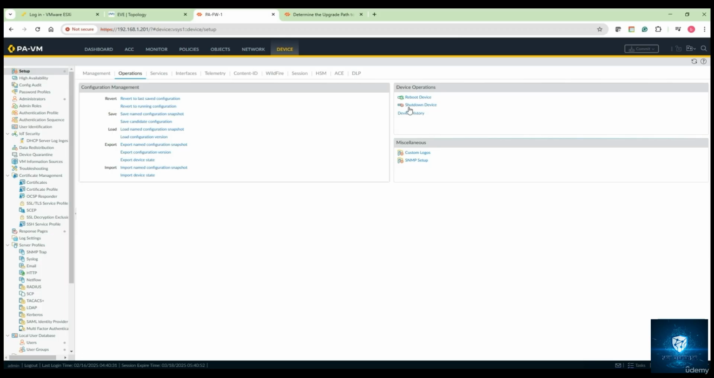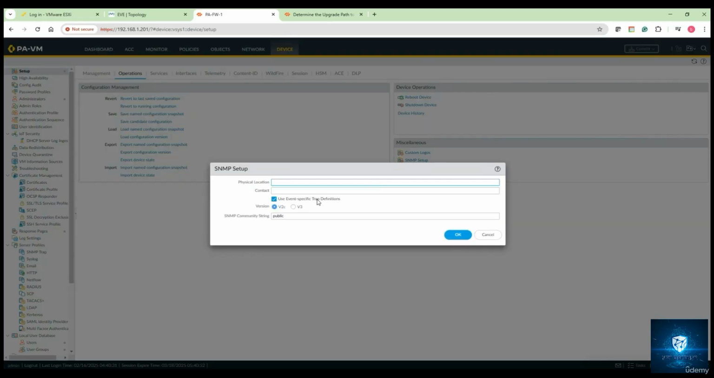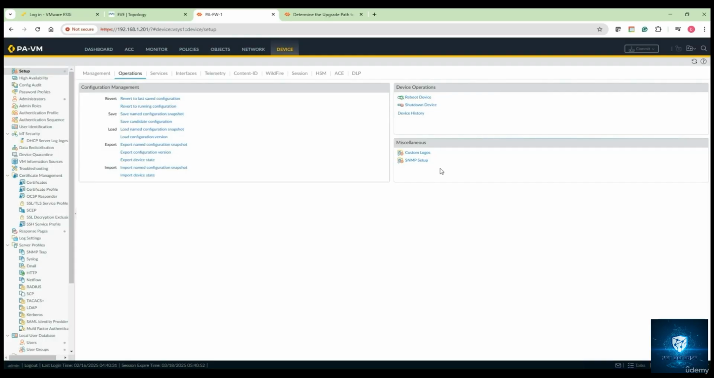You will also learn this in the upcoming videos, and we'll do some examples regarding that. You can also reboot the device, shut down the device, and look at the device history from these device operations tabs. You can also set up custom logos or configure SNMP setups, SNMP version like v2c or v3, define the SNMP community string, and so on from here, right? We'll discuss SNMP in the upcoming lectures as well. I hope it is clear so far.